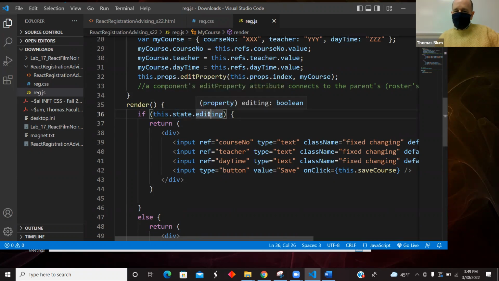All right. Then I have to actually render the class. It's different if I'm editing or if I'm not editing. If I'm editing, then I'm making these inputs, so then I can change them. So I have an input of the text type for the course number, and an input of the text type for the teacher, and an input of the text type for the daytime.